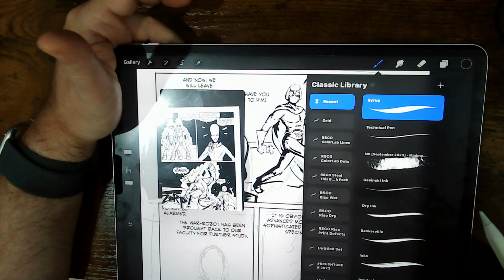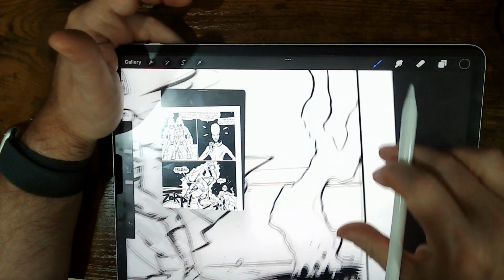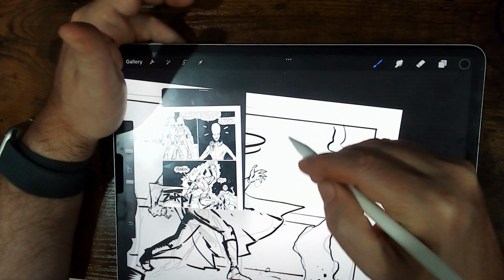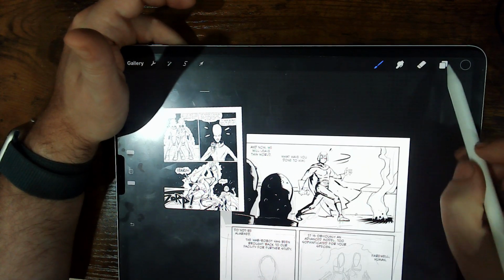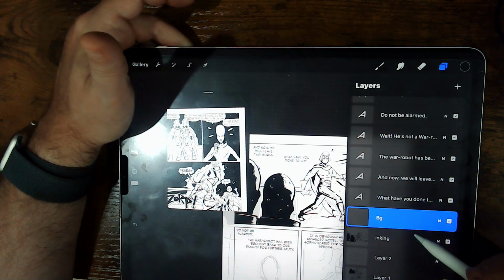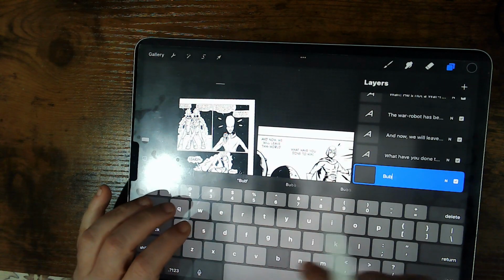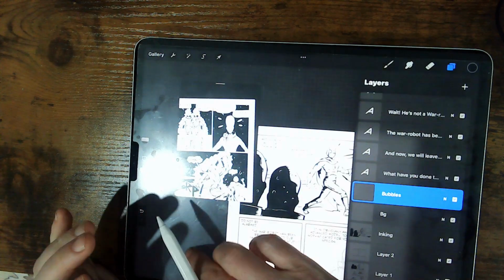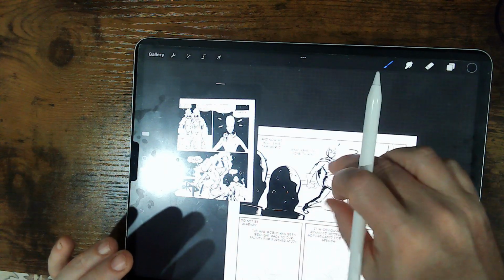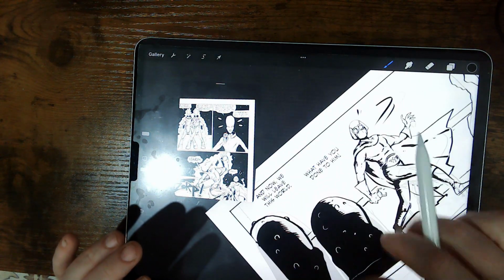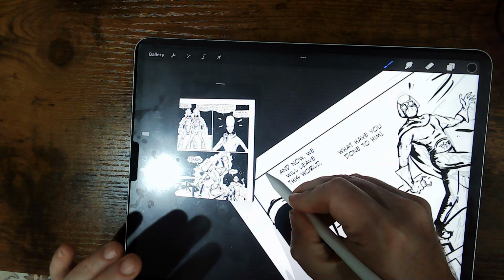But what I've got to do now is probably quite boring, but we're going to do it anyways. Let me see, background. I've got to black out this upper area of the panel, this whole area. And probably also have to do some speech bubbles. Let's make this the bubbles layer. Bubbles. Okay. We have our two aliens here.